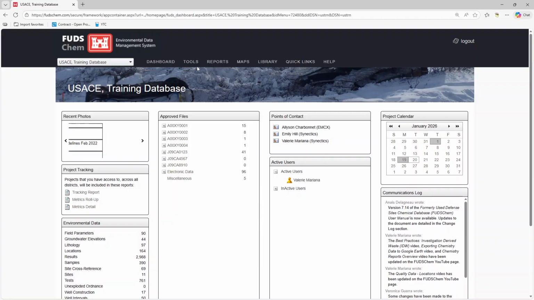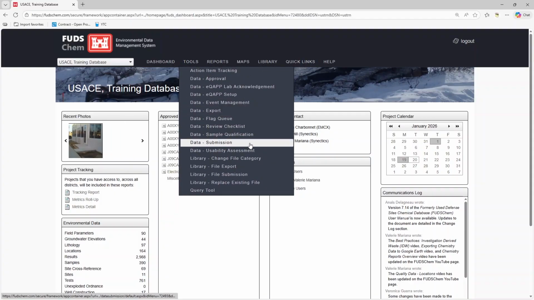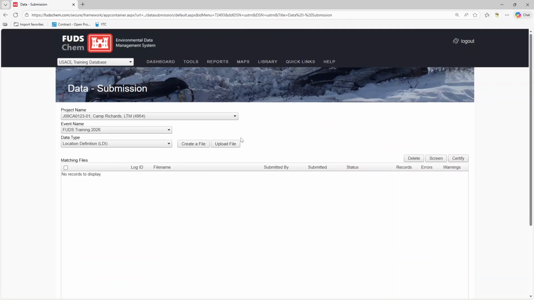Go to Tools, Data Submission. Select the project and event. Select Location Definition, LDI, as the data type. Click Create a File.